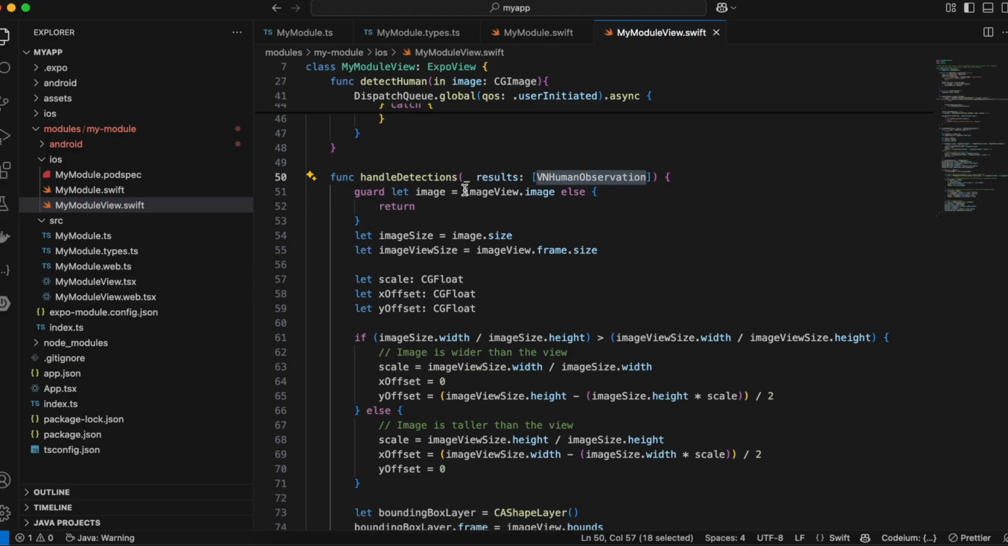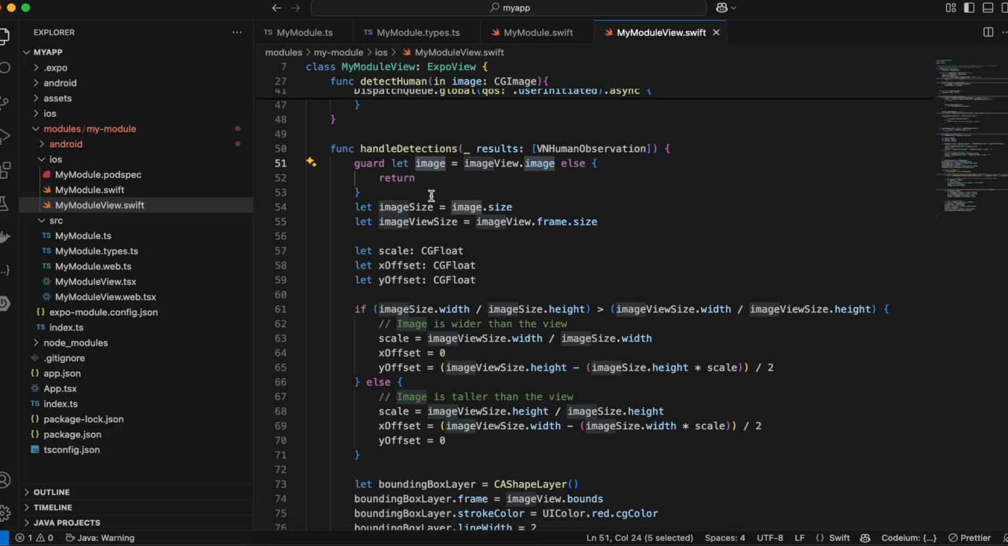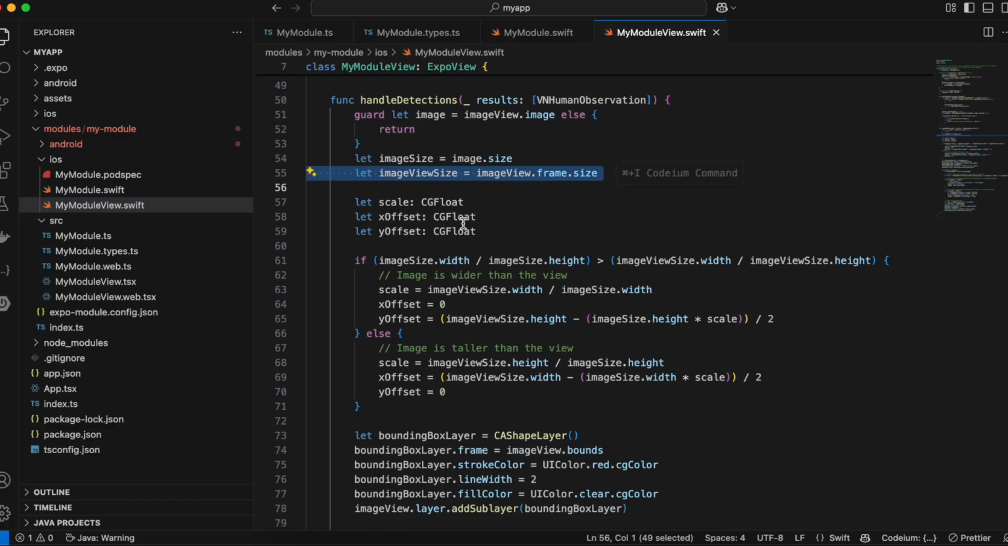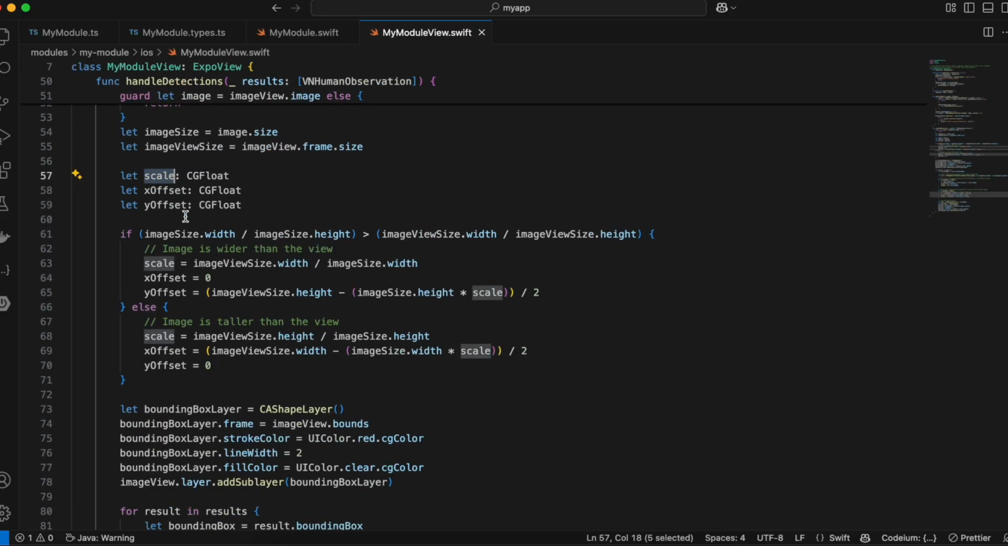Then here we take imageView.image, get our image. Then here we get the image size. Then here we get the image view frame size as well. Then we get the scale, x offset, y offset.